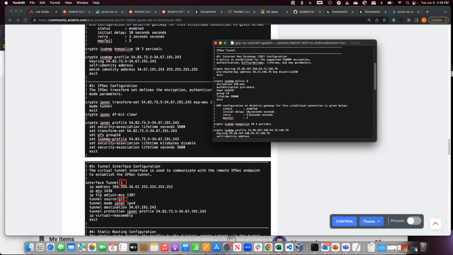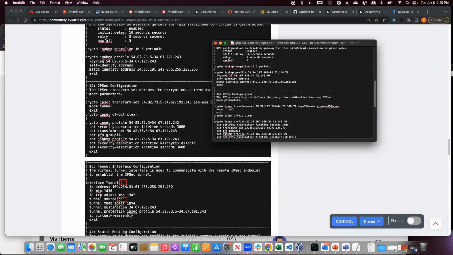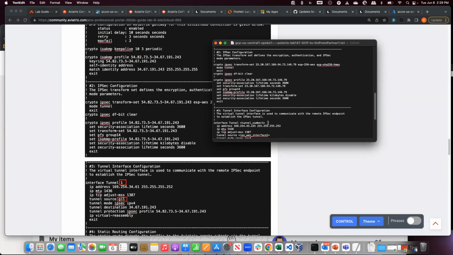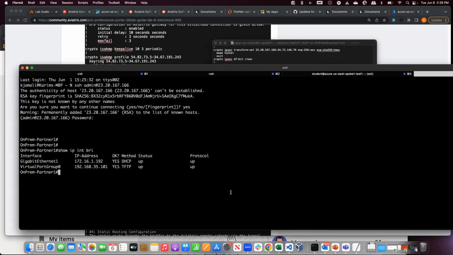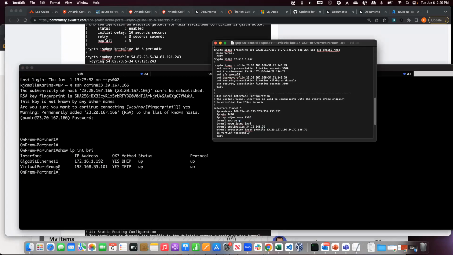And then the second change should be the tunnel interface 1. I don't have any tunnel on my device. I'll show you now. If you look at show ip interface brief, I don't have a tunnel. The tunnel source should be GigabitEthernet 1. So I will do a Gi1.